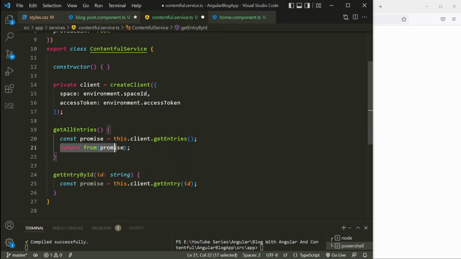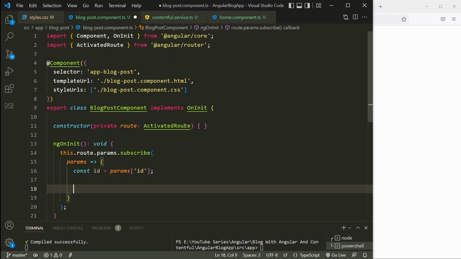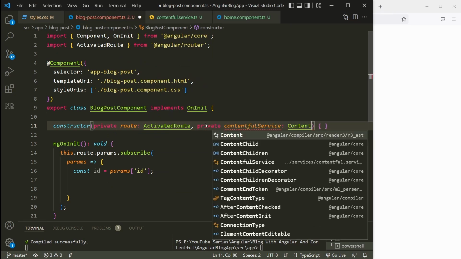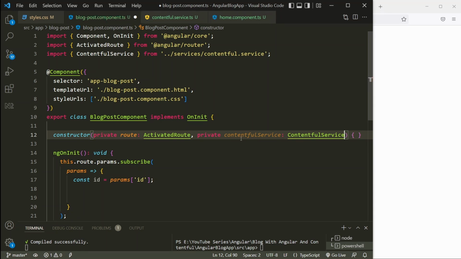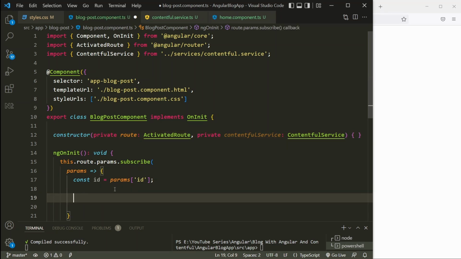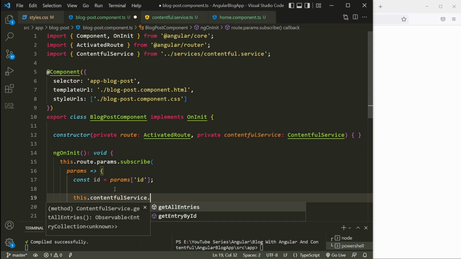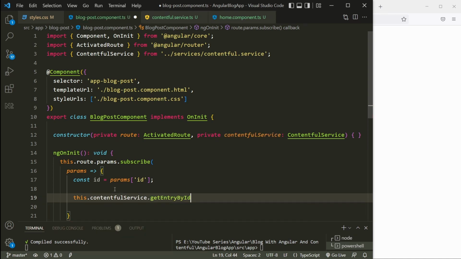And after that, similar to before, instead of a promise, we will return an observable. So now we have a new method inside the service. It's now time to use it. So we will inject the service first. It is of type Contentful service. Now it's time to use the service. This.contentfulService.getEntryById, and pass the ID that we got from the param.